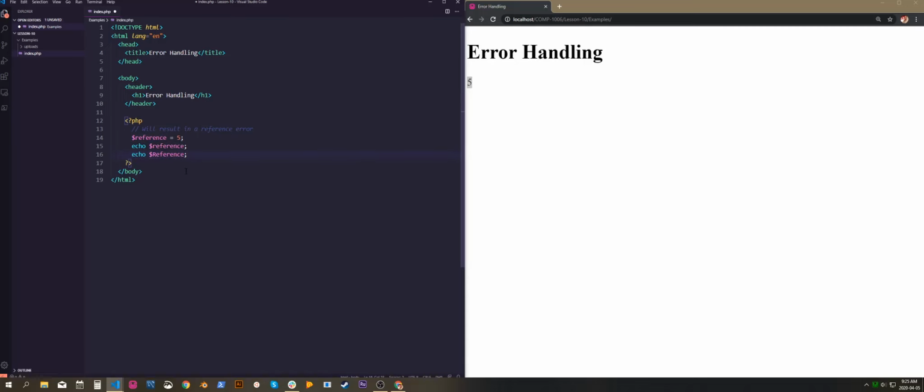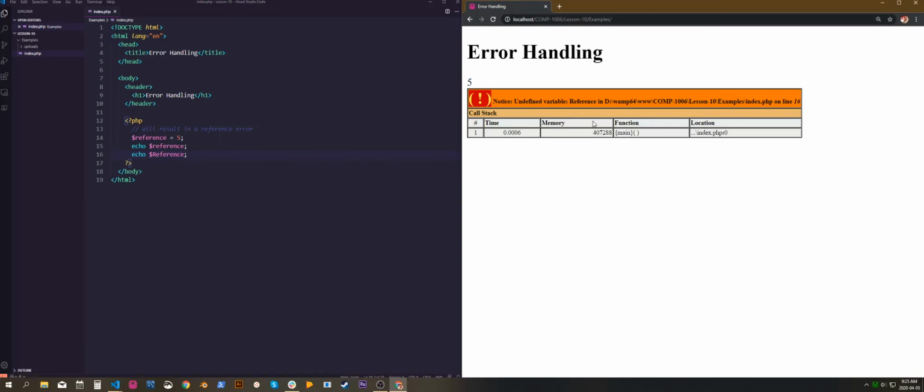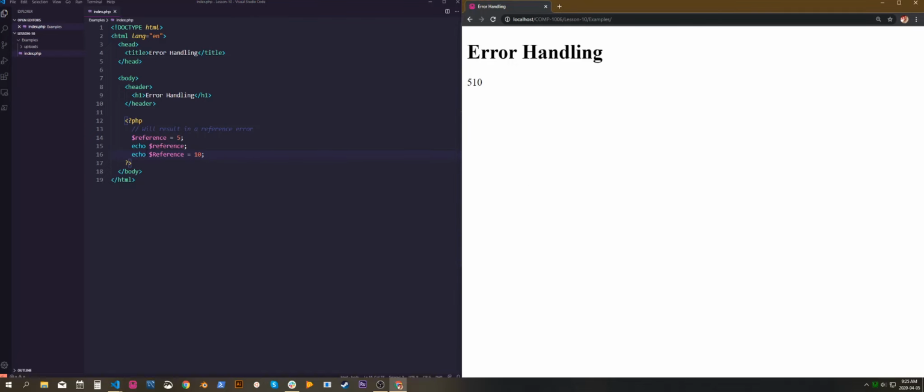So if I echo reference, I will get an error saying undefined variable reference. And I've had a number of students say, well, I defined this variable, it's there, but the reason was that they had capitalized it or misspelled it, and they assumed the computer would fix their problem. But that's not how it works. So if I wanted to fix this issue, I could even just assign it inline. And there we go, it's all fixed.